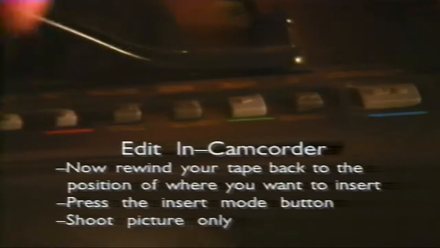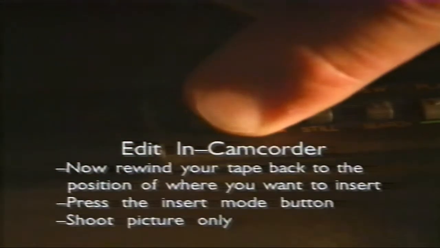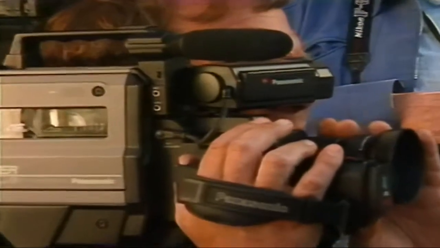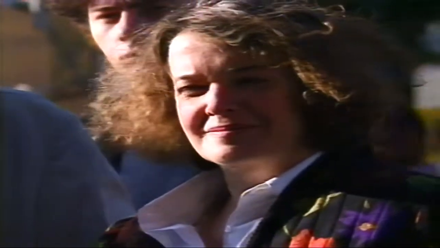Press the Insert Edit button and you're ready to shoot. Here are my insert shots of the crowd. The soundtrack of the musician remains because when you insert edit, you don't erase the linear soundtrack. You can insert between different pictures over the soundtrack, or you could go back and forth between the musician and the crowd. Be aware of run-up time that your camera might require when making an edit like this.